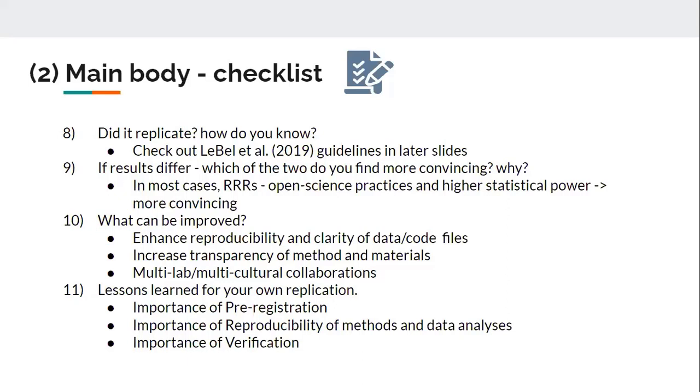The students should also discuss areas of improvement with constructive recommendations, the possible improvement. This may include enhancement of reproducibility, being careful with the materials and the code to share, increased transparency, multi-lab collaborations, multicultural collaborations, such as the Psychological Science Accelerator, as well as Many Labs in the past few years, with different countries, different labs involved.